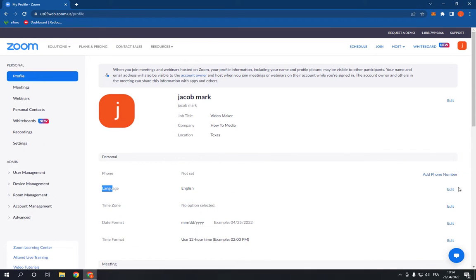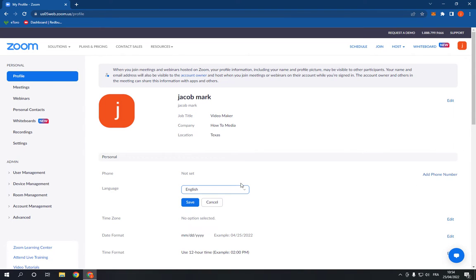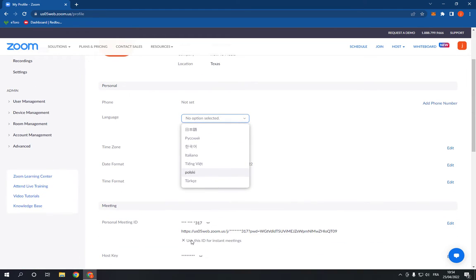Now go and click edit, and right here you will be able to change any language from those here. For example, Espanol, Dutch, and you have French, Italiano, Polski, Turkish. It's very easy, and after you choose, just click on it like this and click save.